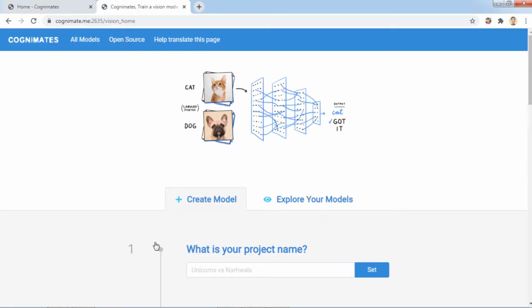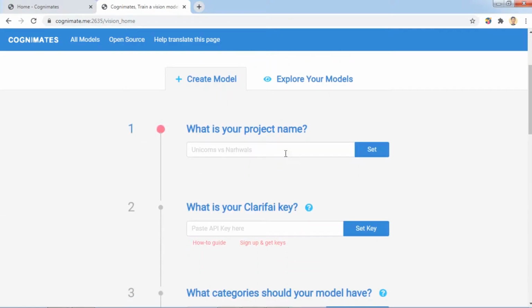Now we can create our model. First of all, let's give a name to our project. I will say something like cat vs dog, and click this Set button.